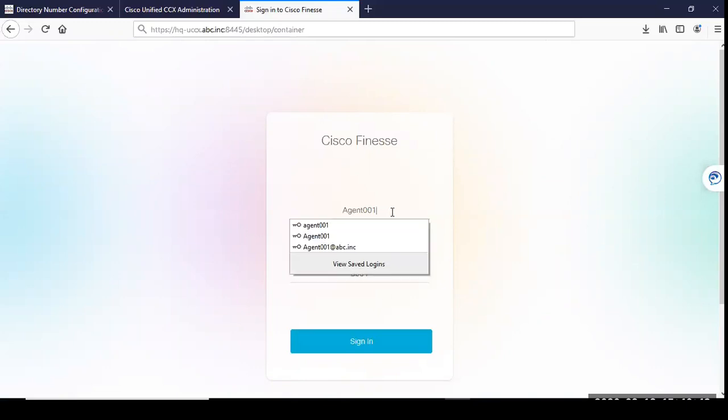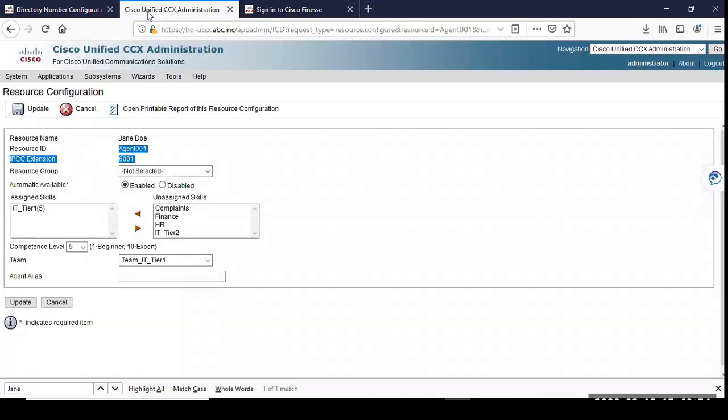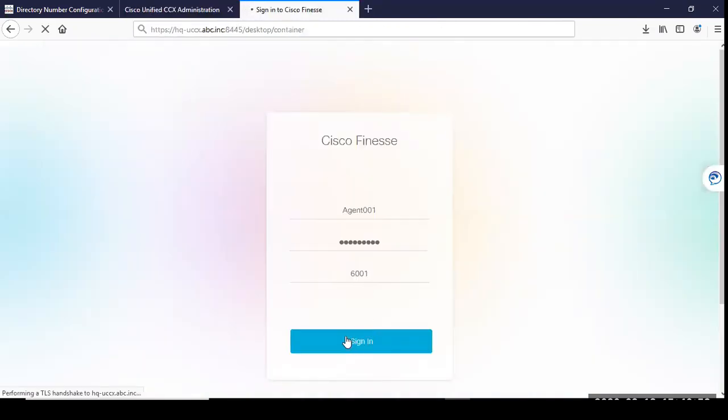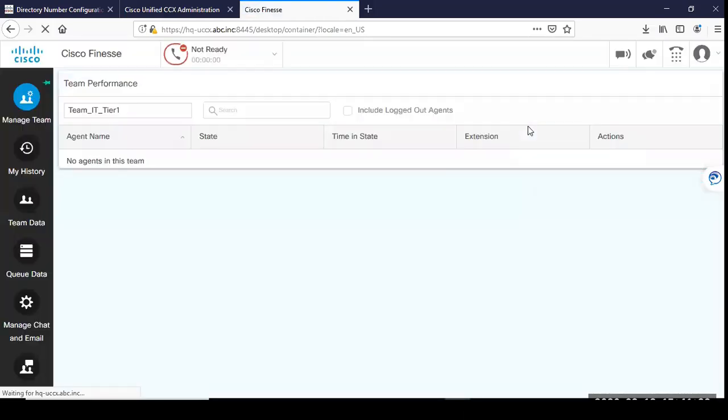So now the username is agent 001, the password is what we put in for the user, and the agent extension is 6001. We could see it here. Now let's come back to Cisco Finesse and hit sign in. If you log into the system for the first time, it's going to give you certain certificates. All you need to do is just accept them and you'll be good to go. So let's wait for a few seconds so that our Finesse web page is loaded and we could see how the browser looks.